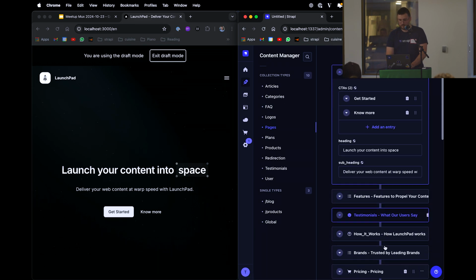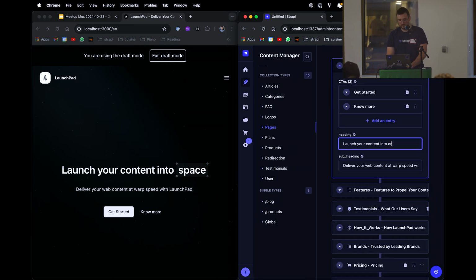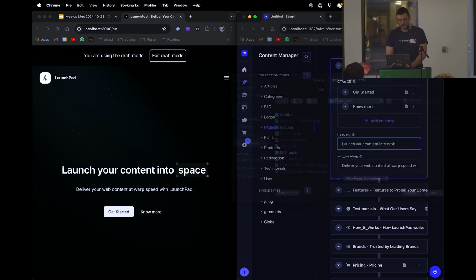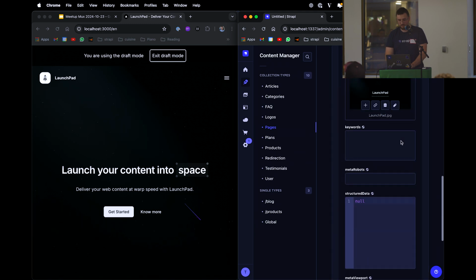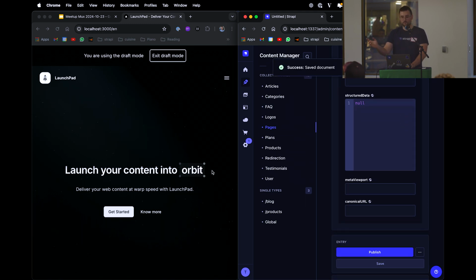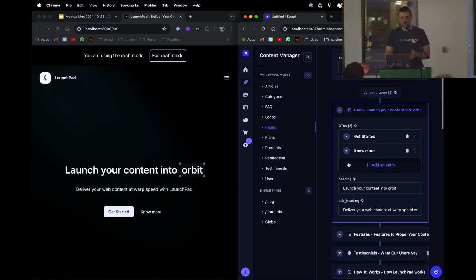And I'm going to say that I want to go back to orbit. Actually, and I'm going to save, and tada, real-time updates. And this is really the neat thing, is you can start building your own real-time version of the draft mode for Next, and your end users are going to have a much better experience.